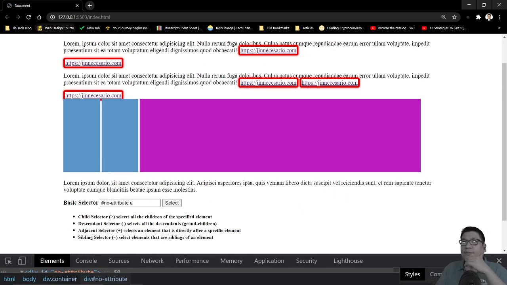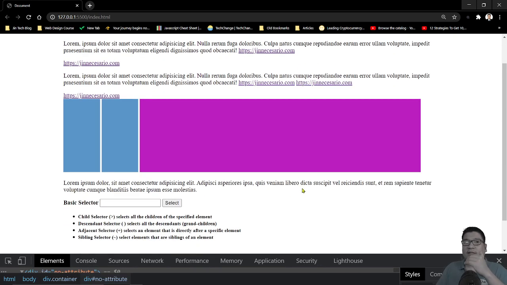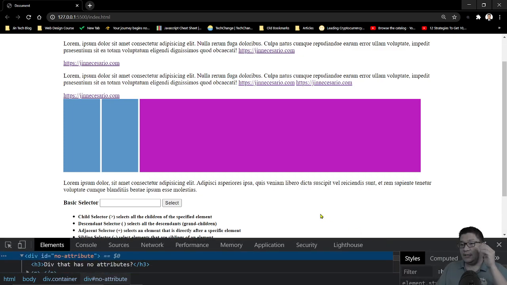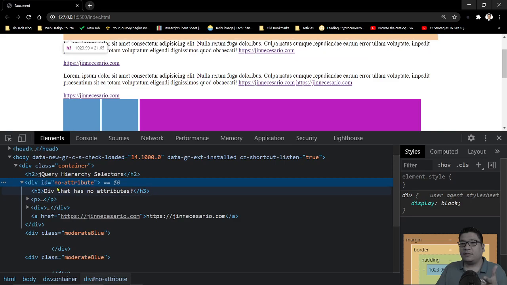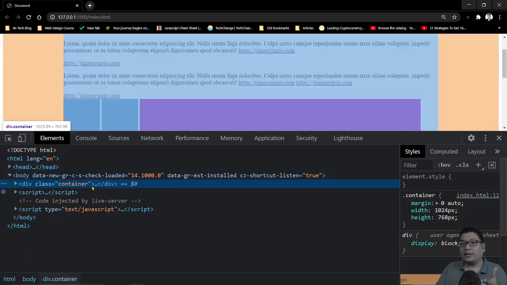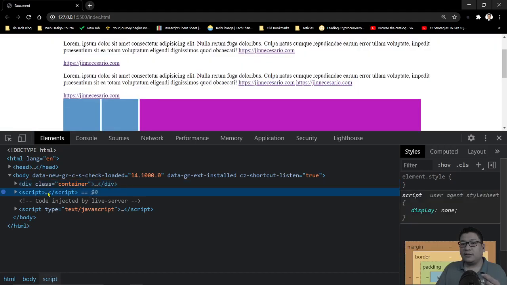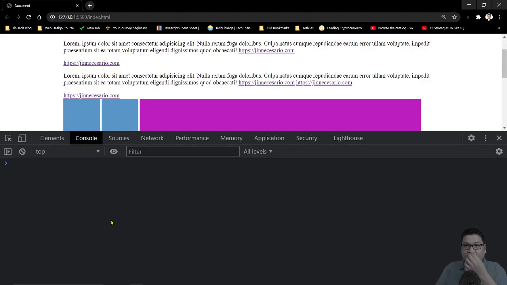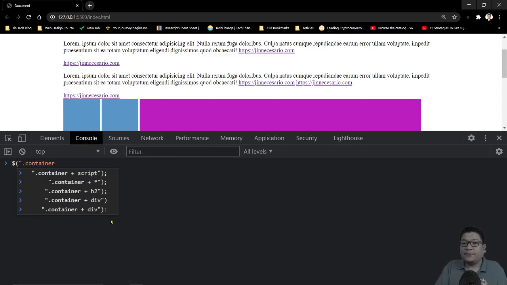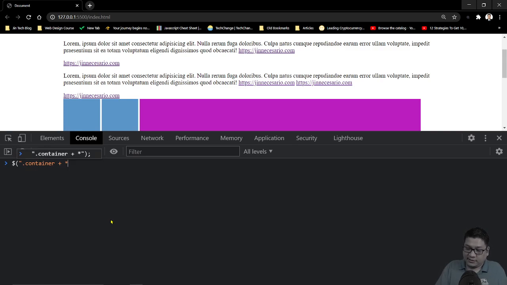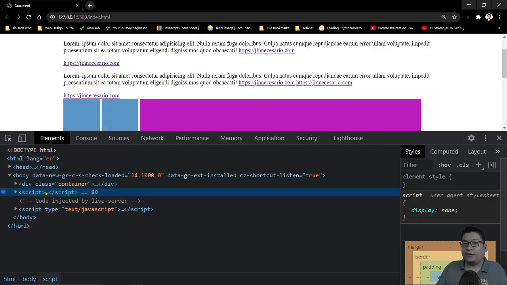And then moving on, let me refresh again. What if I want to use the adjacent selector? Meaning selecting the element next to your selected element. Let's say in this example we have the div container, right? So the next element is the script tag. Let me try that on the console. So container, and then let's see the next. As you can see, we have the script there, right?